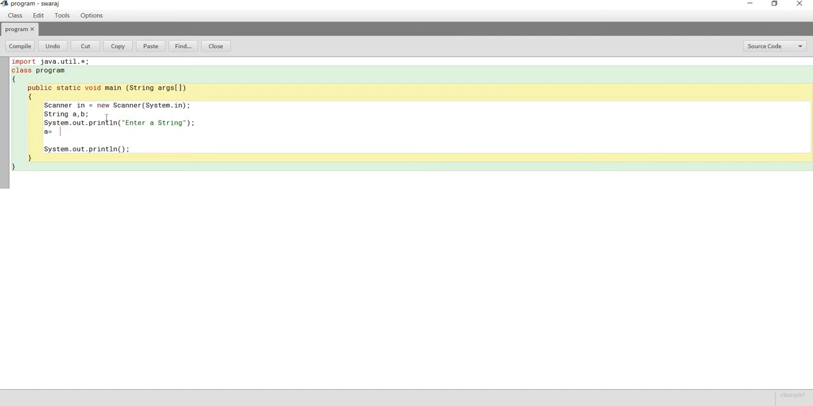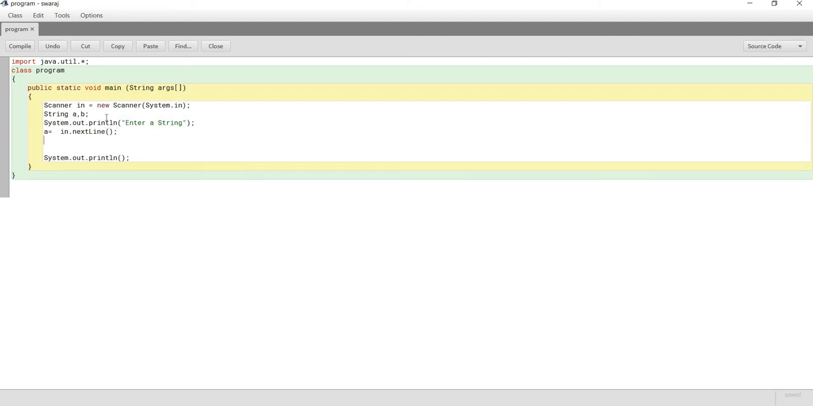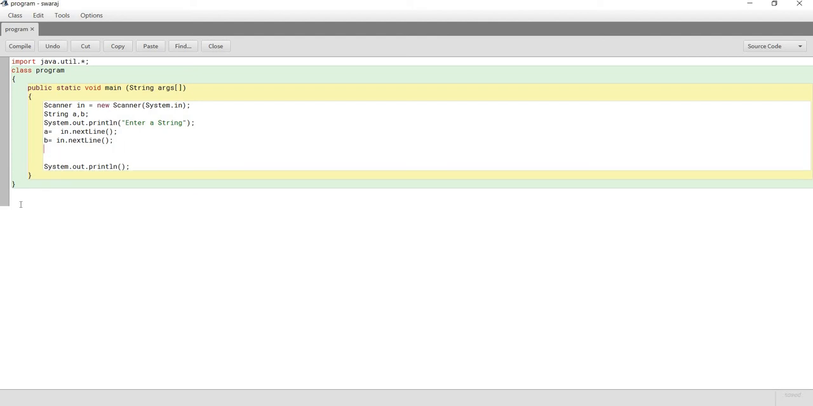Now let's accept this string from the user using the input statement for string in the Scanner class, which is a = in.nextLine(); and for the second string, b = in.nextLine(); Now let's concat these using the statement String c = a.concat(b); Now let's give our output as c.